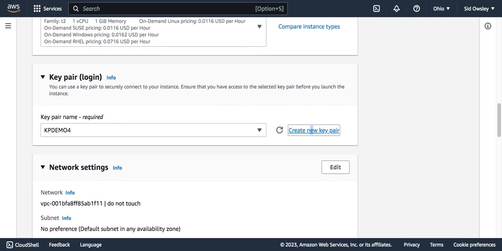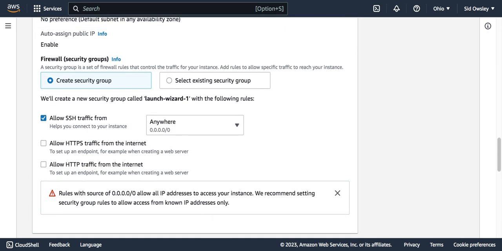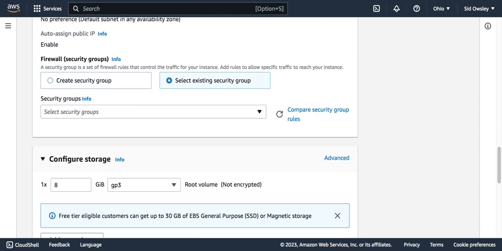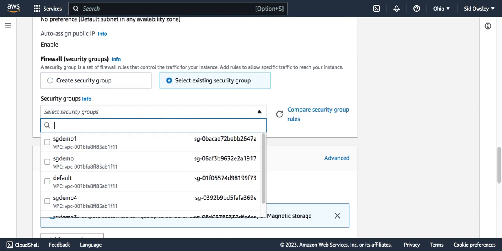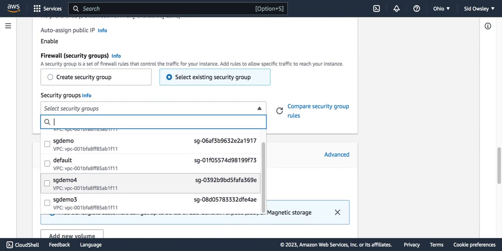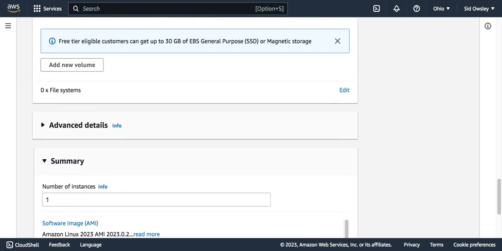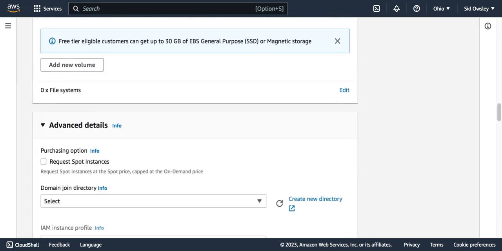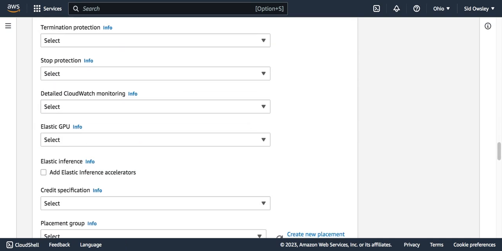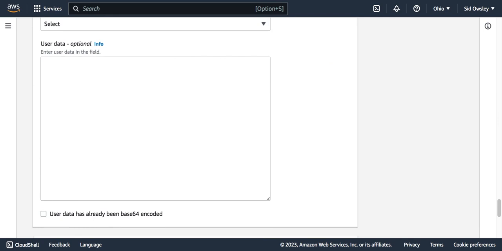And so I'm going to scroll down here to network settings, and the only thing I need to click right now for this demonstration is select existing security group. I'm going to find the security group I made. It's SGDemo4. And then I'm going to scroll to advanced details. And under advanced details, we're going to go all the way down to user data.